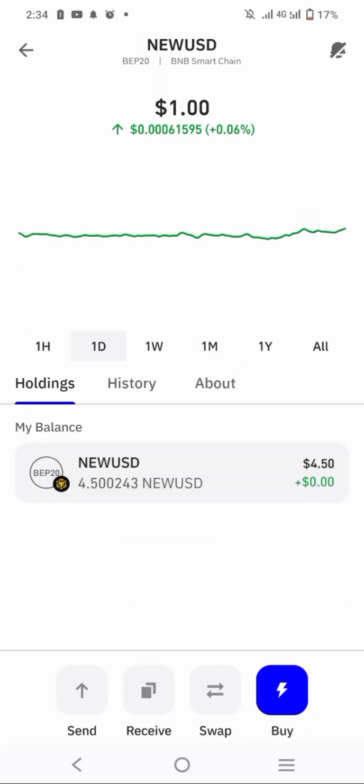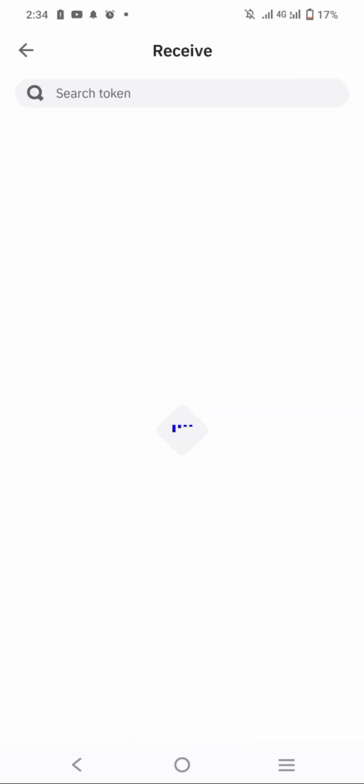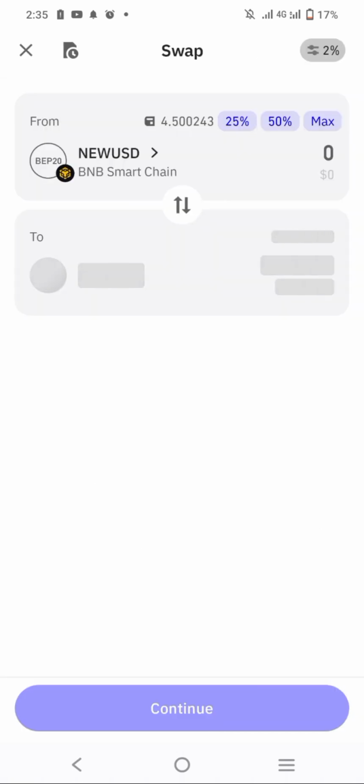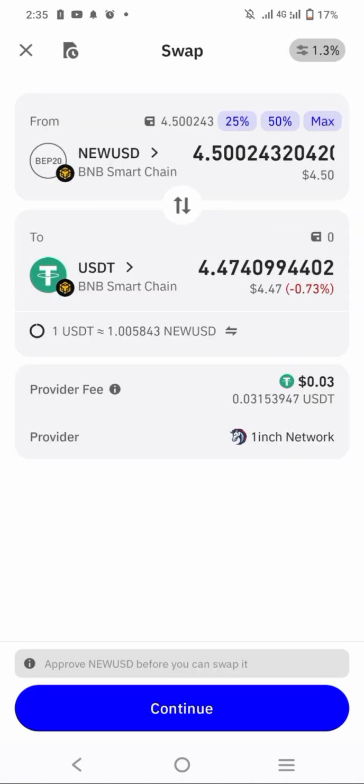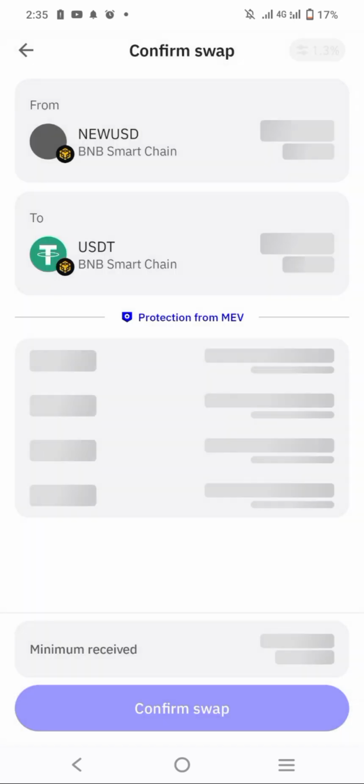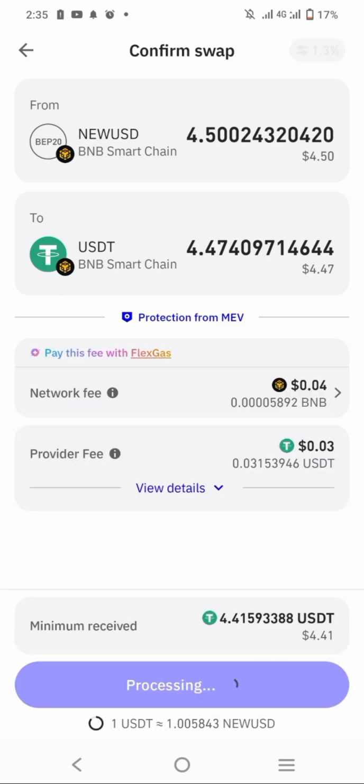So let me swap new USDT with USDT. So you search for USDT. So this is the value. So what are you seeing here? The value of new USD is almost equivalent, right? The difference is just a little, 0.00 cents, right? So the value of 4.5 new USD is equal to 4.47 USDT. So I'm going to swap this now to show you that you can convert your earnings into USDT and withdraw it and change it to your local currency, right? So let me confirm the swap.